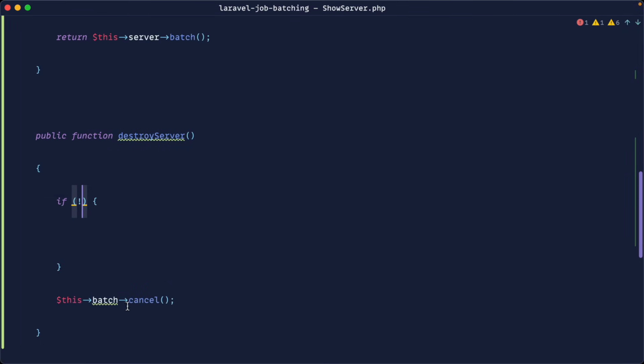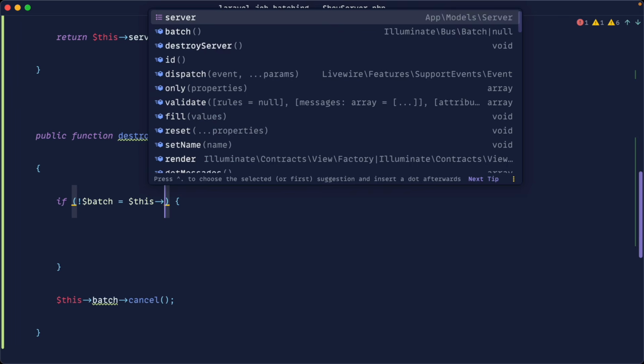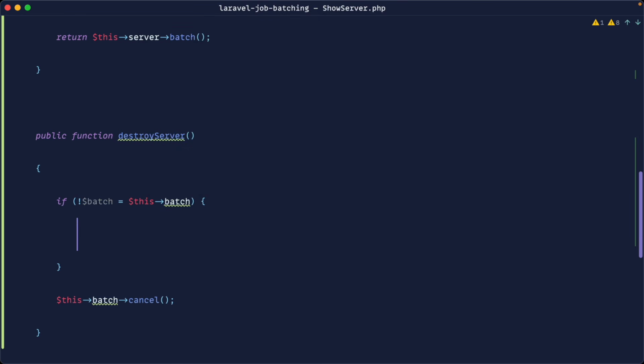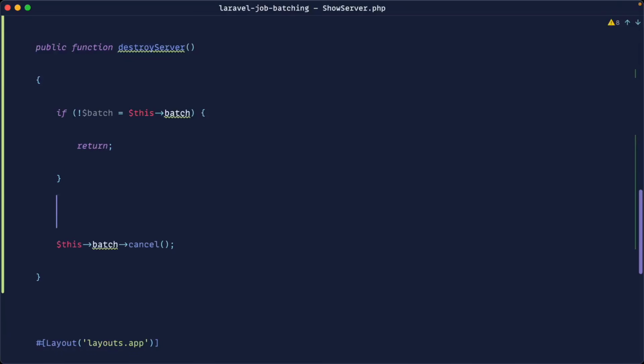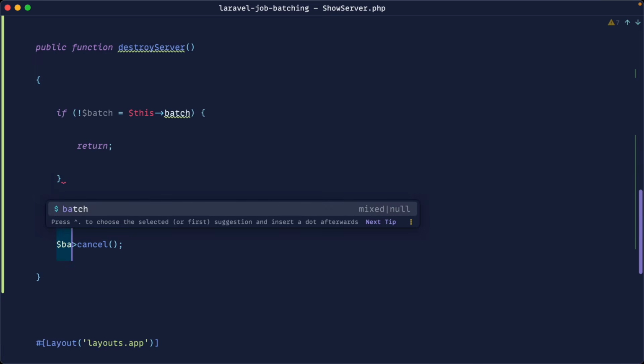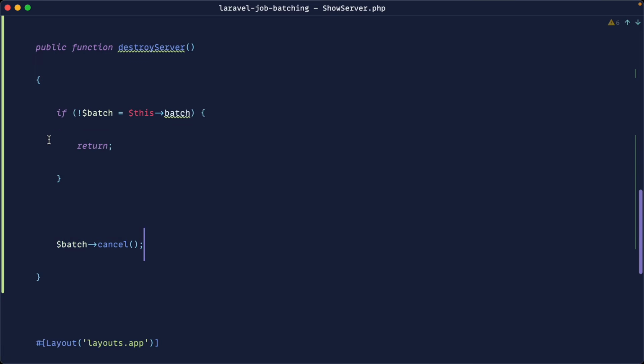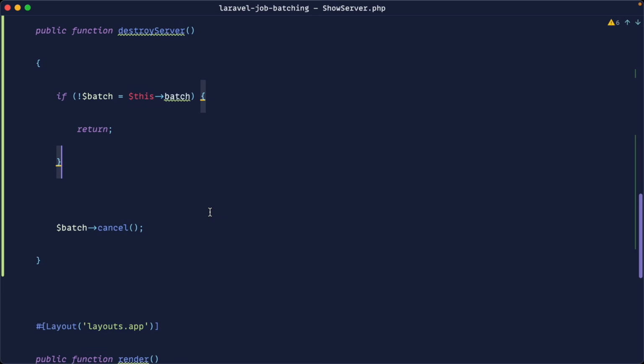So let's just pull this up here and assign this at the same time. So we'll say batch, this batch. Now, if there is no batch, we can't cancel it because it's already complete or failed, whatever. And here we can just say batch cancel. So we're just protecting ourselves if we don't have a batch available.